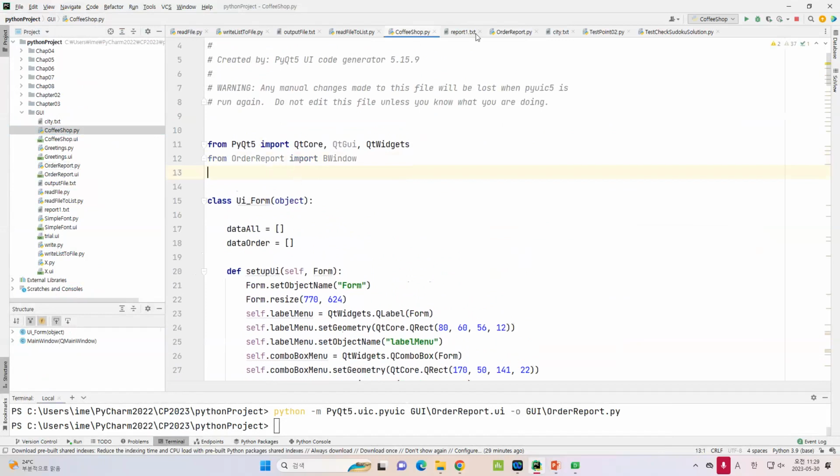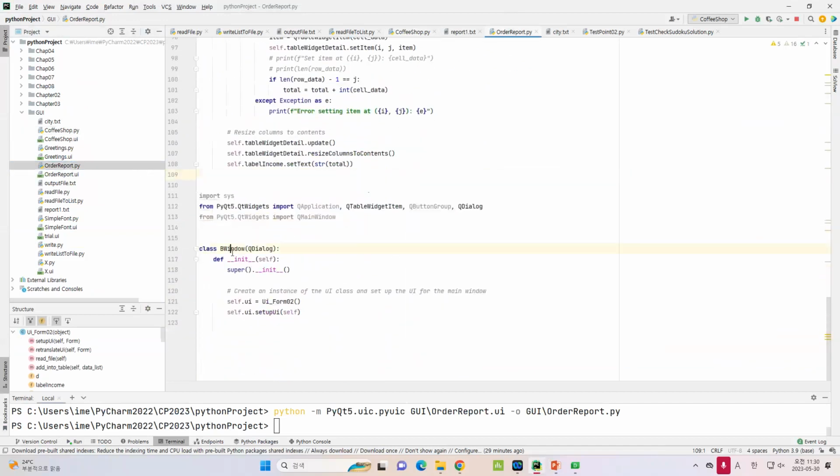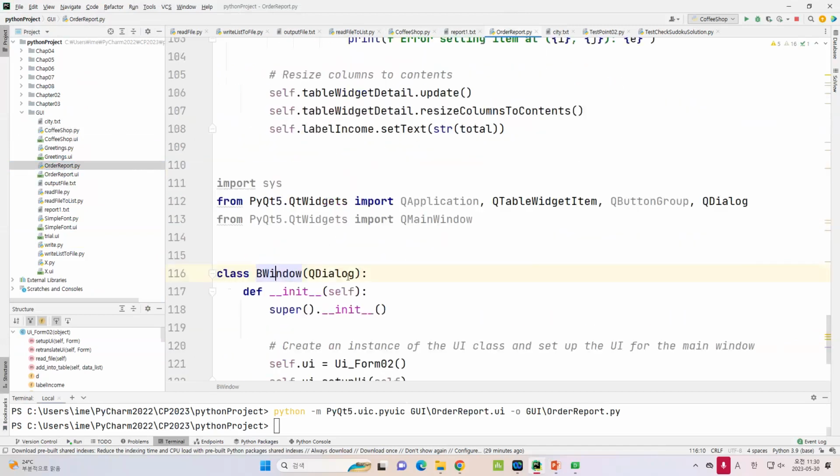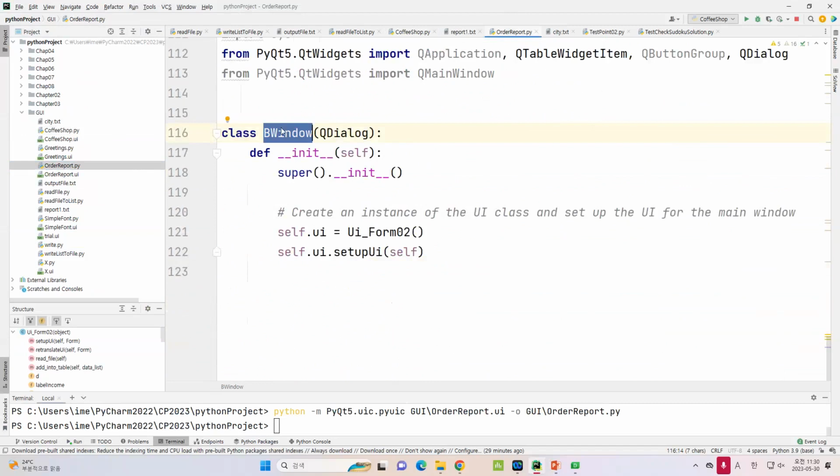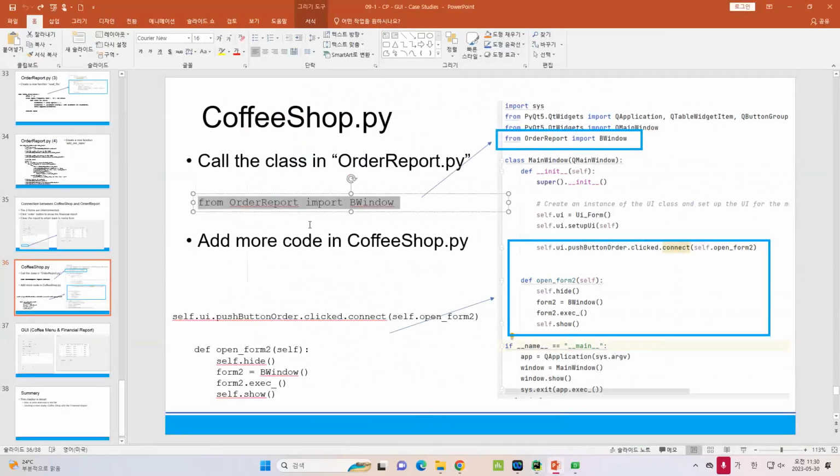So it shows that the coffee shop.py will get the order report, or we will connect to the order report, and we are going to connect with the B window. What is this B window? So if you go to the order report.py, this B window is the class name. So we are going to call this class name from the coffee shop. Okay, now let's move on to the next.